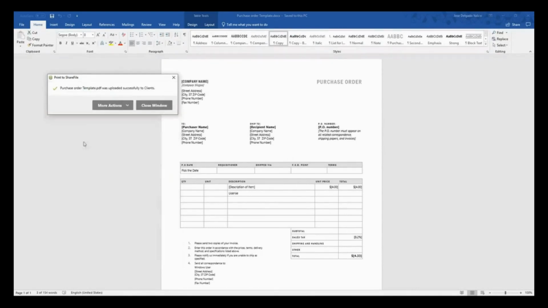You will see a progress bar, and there you go. Then you will get a confirmation that the file has been successfully uploaded to the client's folder, as I did. Over here, you can take additional actions if you want to, and you will have the same actions that I showed you before, or you can just close out the window knowing that this file has been saved on your ShareFile account.